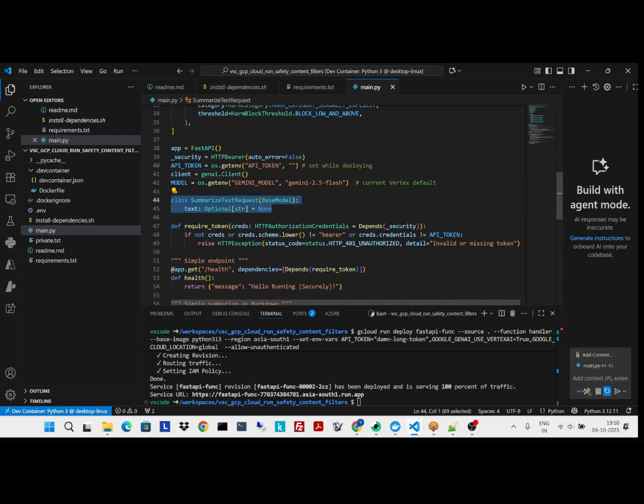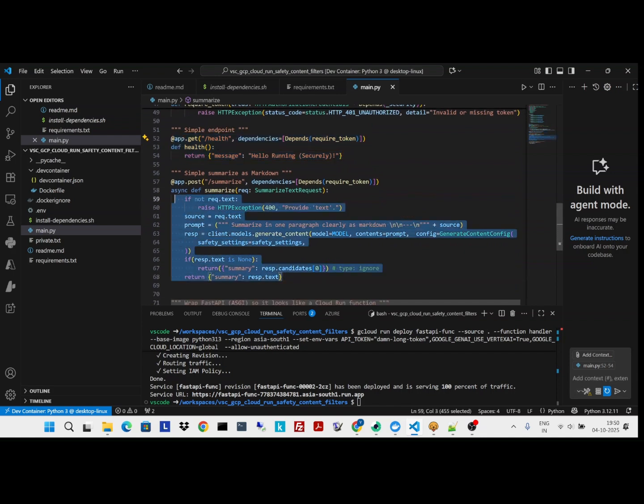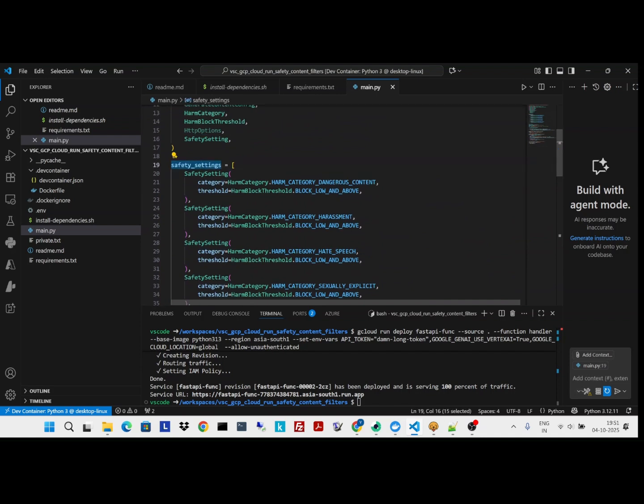And we are trying to summarize the text. So two API endpoints, as I said: one is health, which is pretty simple and is doing nothing, but the one which does things is summarize text. Within summarize text, we are generating the content, and we are passing the safety settings which we described here. The safety settings talk about whether you have different categories detected or not, and also the threshold which is detected.